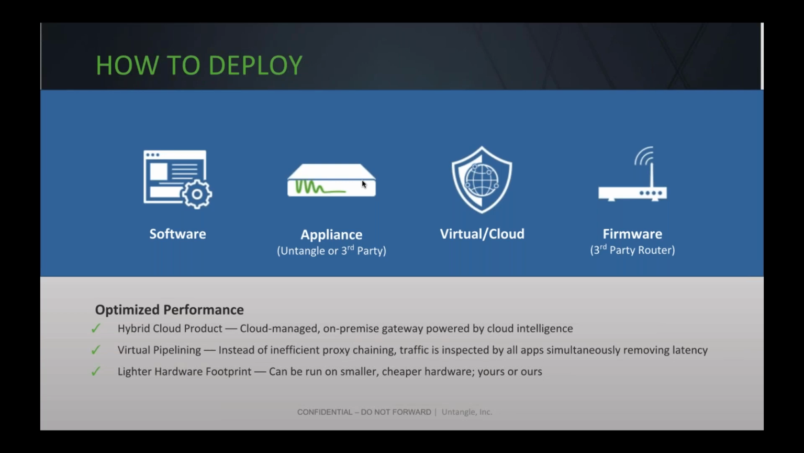And you can have a pretty light hardware footprint. Some of these devices are really small. The little U25 will fit in my pocket. So whether it's our hardware or your hardware, that's not really our concern. If your budget allows for our hardware, that's awesome. You'll get a hardware warranty. You'll have support on the box. You can RMA it, that kind of stuff.